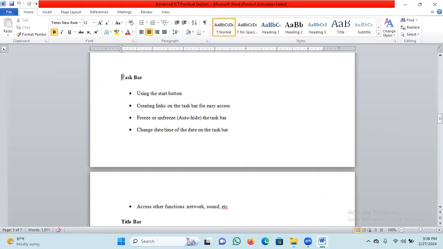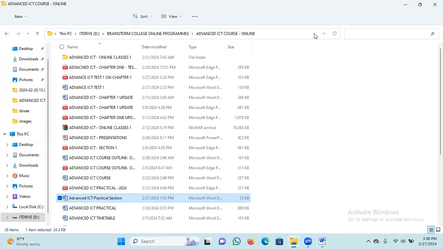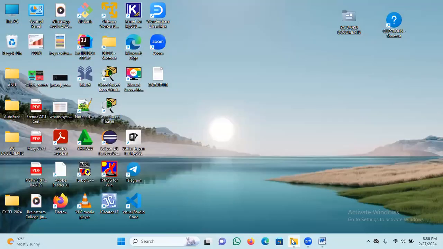I was talking about the taskbar, explaining the importance of creating links on the taskbar for easy access. So let's look at this. Now, you can see that we have the taskbar here. This is the taskbar. Sometimes, look at this Visual Studio, you can say, okay, I want to drag it.